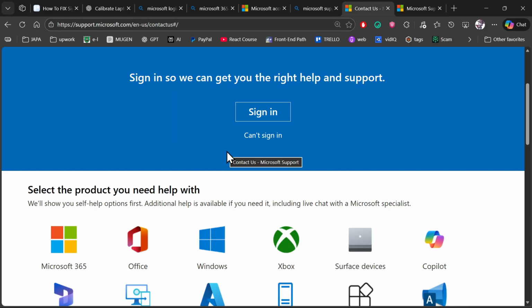So from here, you might need to make a new account other than the one that is locked, so you can contact Microsoft support with no problem. After that, you can tell them your problem and that your account has been deactivated, and they will help you recover your account. So that's it.